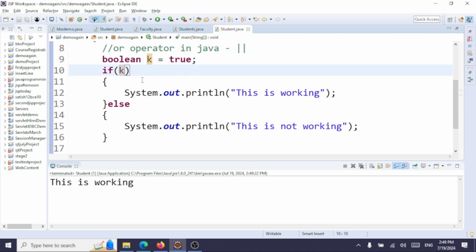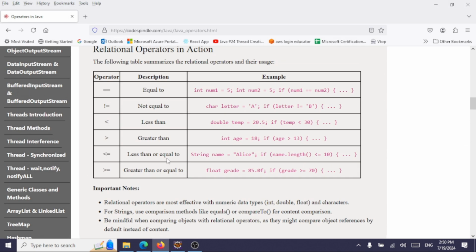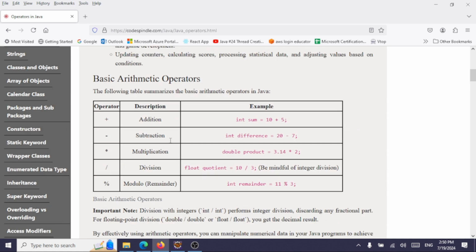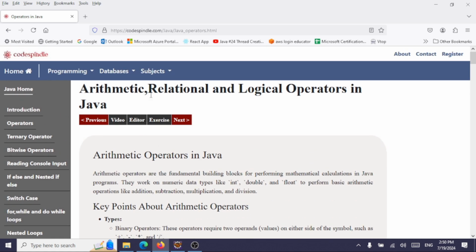What NOT does is it reverses it. We are checking if it's true. Now we'll check if k is false. What is NOT of k? Is k equal to false? K is not equal to false. So what will be the output here? This is not working. So this will be used in scenarios wherein you want to reverse the logical state of it and check. So that is the use of the NOT operator. So we have gone through all the operators: logical operators, relational operators, and arithmetic operators.